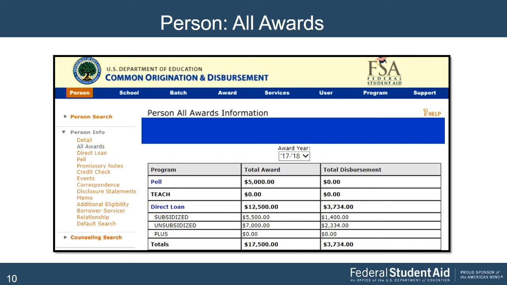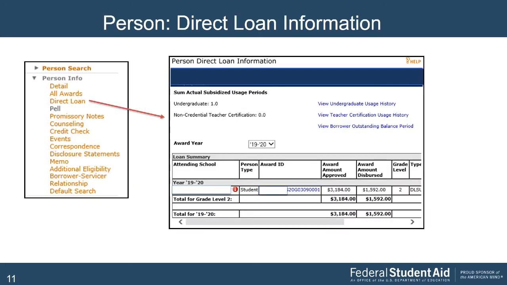Again, for you guys, it's just going to be direct loans, but there's the total award amount and the total disbursement amount. You'll notice that the program types are highlighted in blue. Those are hyperlinks. So if you click on where it says direct loan, that'll take you to the direct loan information about this person. It'll show you all of the direct loans this person has on file, and it is searchable by award years or all award years. If you want to dive into more information about this individual award, the award ID you'll also notice is blue. That's also a hyperlink.